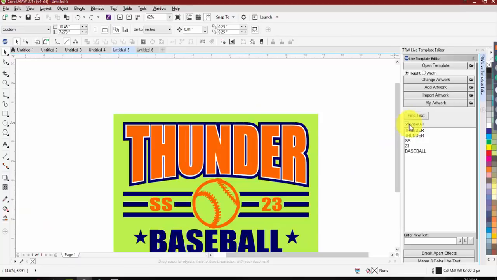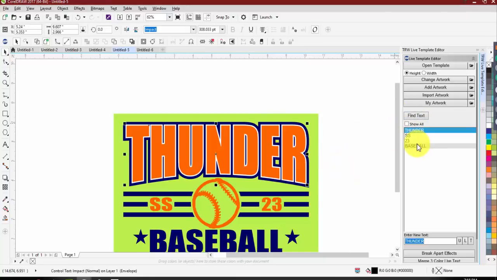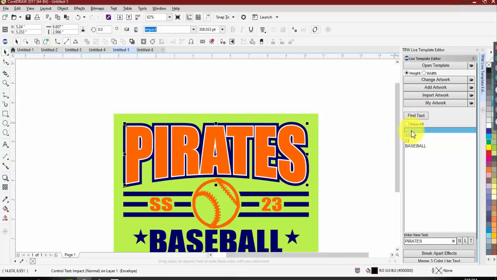So in this case, we don't want to hit show all. We want that unchecked and hit find text. That way the word Thunder only shows once. That way when we go to change this text, let's say Pirates, it changes the background and the front, both words at the same time.